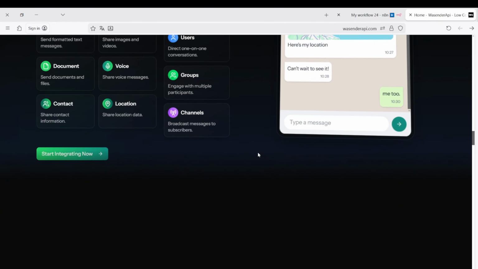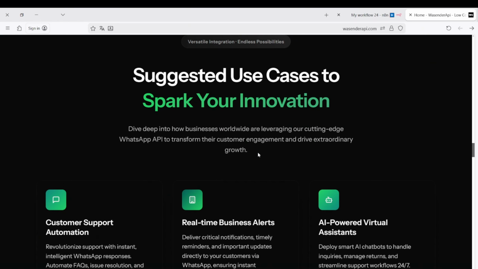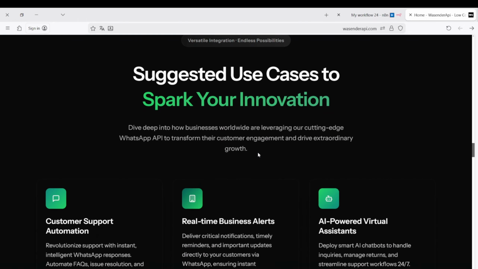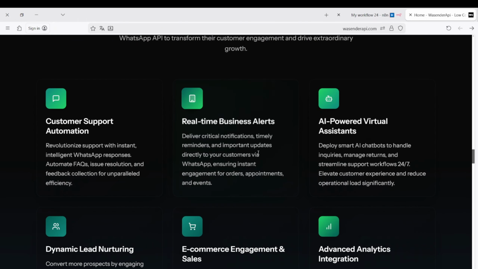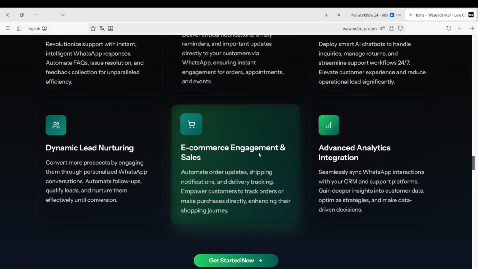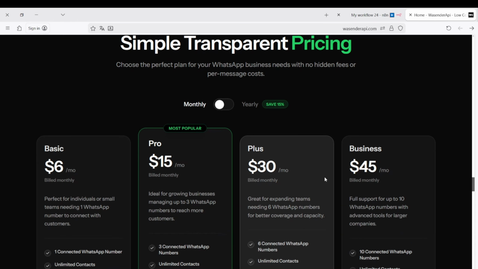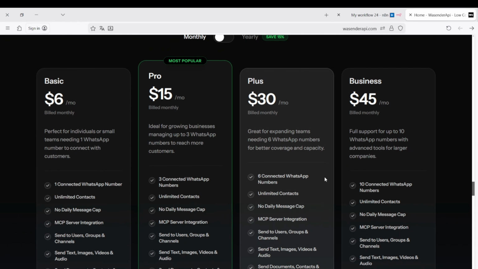As you can see, this is the Wasender API platform. It supports multiple languages and is easy to use. Honestly, I relied on it and decided it will be the one I use for WhatsApp API in my workflows. Also, as you can see, the prices are very suitable.